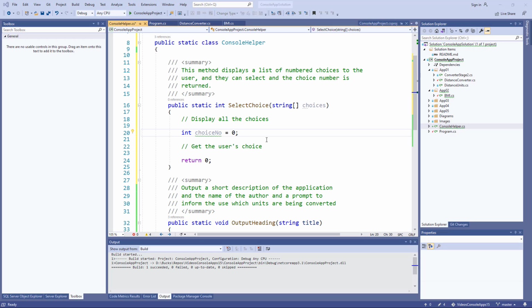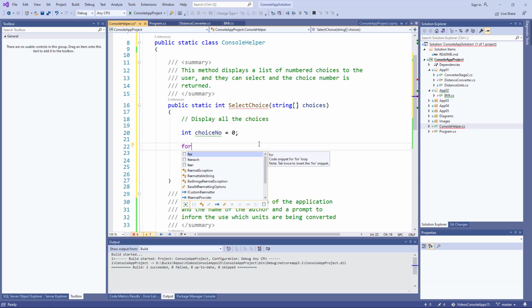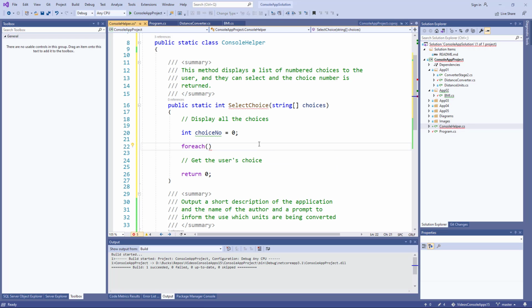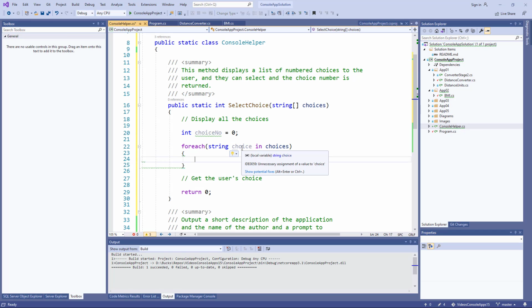There's going to be 2 parts to this select choice. First of all, we have to display all the choices, and then we have to ask the user for their choice. So I put a local variable in called choiceNumber and set it to 0, and now we use our first example of the for loop. The easiest one to use is the foreach loop, because we have our choices as strings and we want to access them one by one. We can just say choice in choices, and that will take each choice in turn from the array of choices.